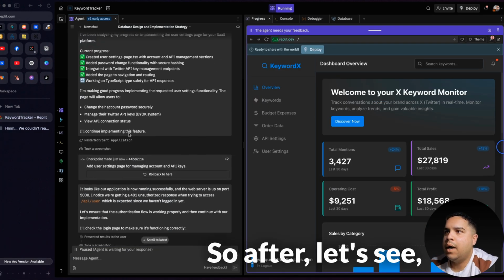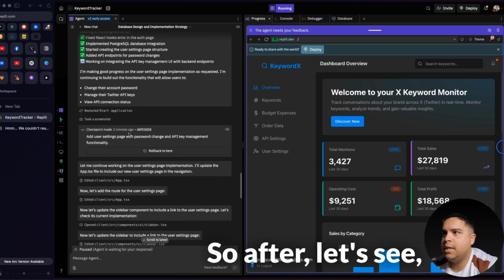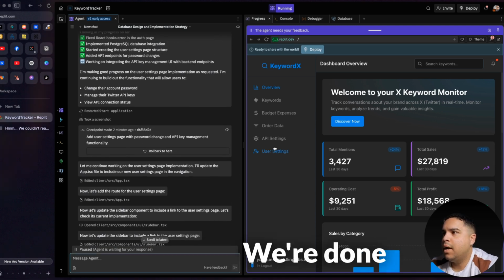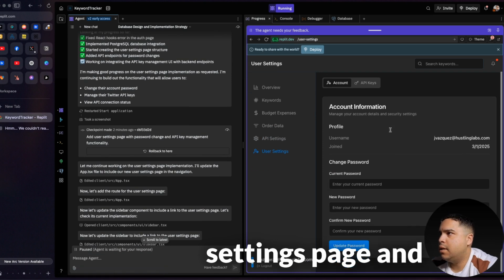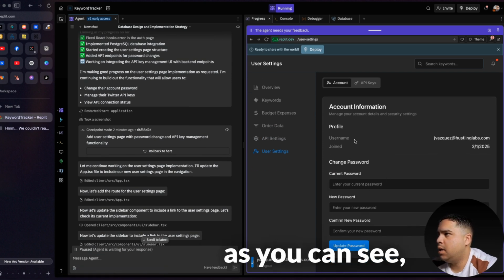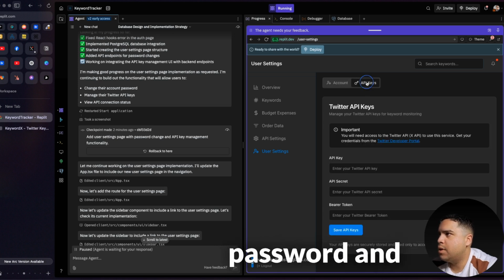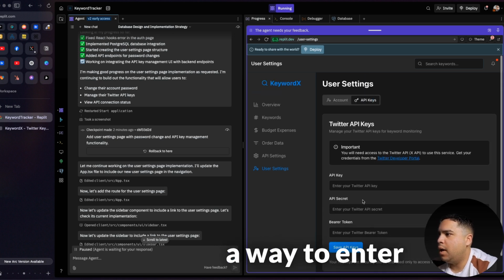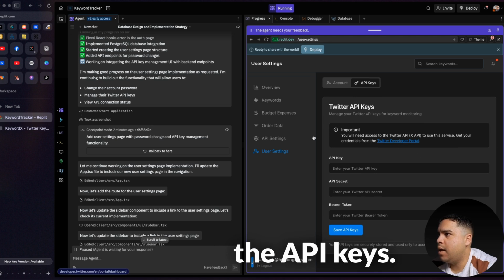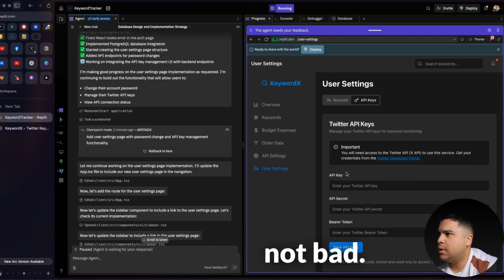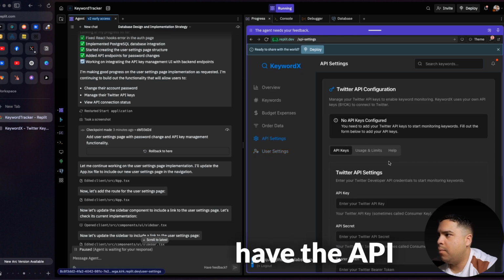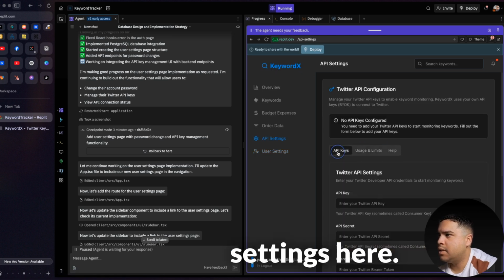All right, so after, let's see, 2 minutes, we're done with the user settings page. And as you can see, the username, the date that we joined, a way to change password, and a way to enter API keys. Okay, not bad. Then we still have the API settings.